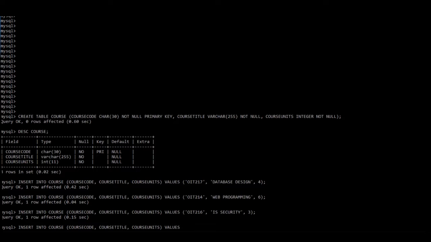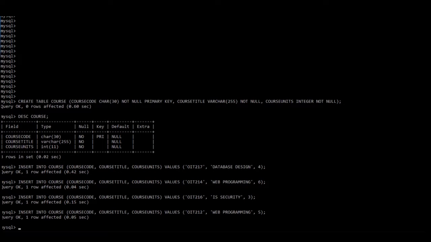You specify the columns: course code, course title, course units, and values, and then you put the actual values, OIT 212. So web programming as well. And then this has 5 units. You close the bracket, put a semicolon at the end, and press enter. Query OK, that means we've done it correctly.